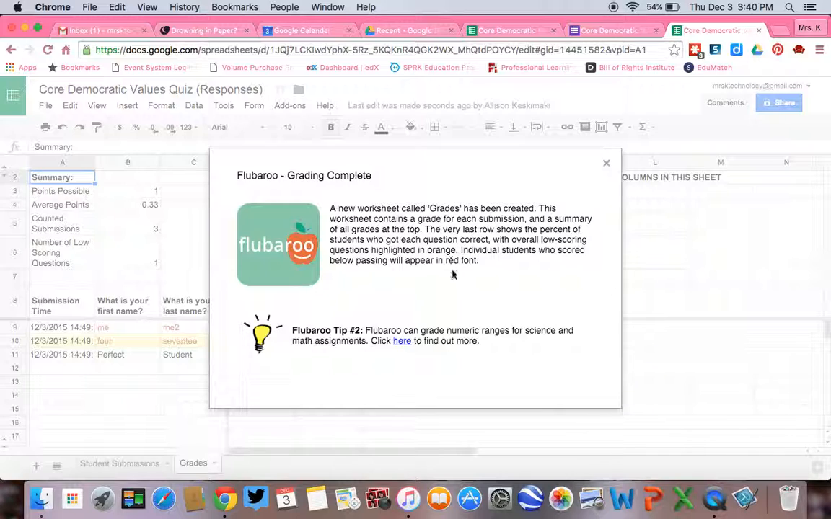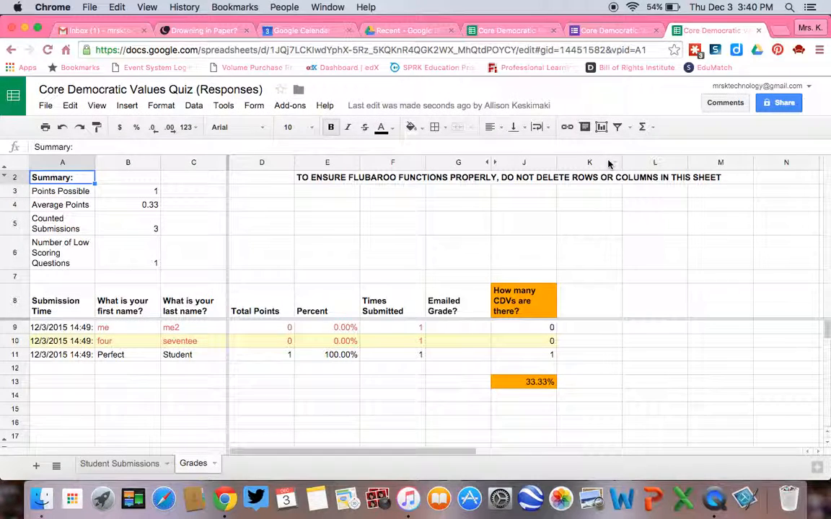But it tells you that it created a new worksheet for you, the summary, and then the percentage of students who got them correct, and then the overall low scoring questions highlighted in orange. And then individual kids would be highlighted in red. Because we only have one question and just a couple of students who responded, our data is not that exciting. But you can see that all of the things that Flubaroo does for us automatically, and it just adds it as a new tab on our sheet. So it's not creating an additional sheet, which can sometimes get overwhelming.